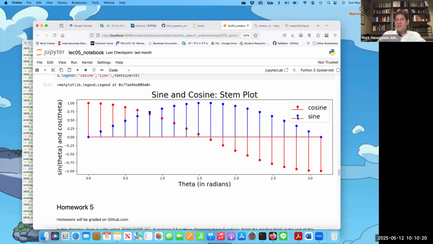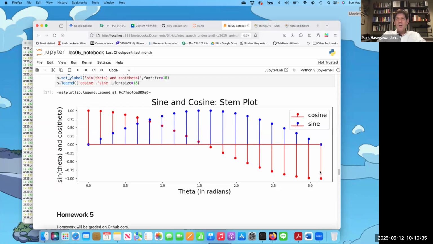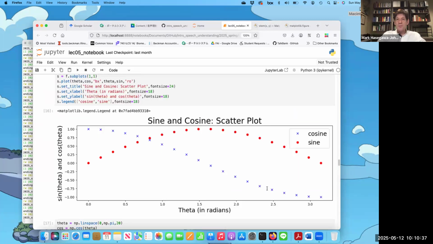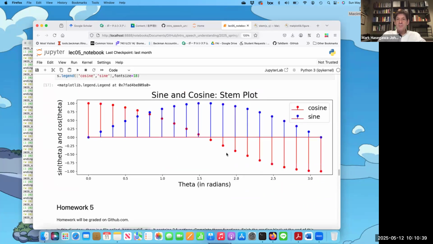It shows us that the sine are these blue dots, and the sine function rises up and then comes back down again. The cosine, which are the red dots, start out high and then go down low. All of that information is contained in the scatter plot, but the stem plot kind of makes it more obvious exactly what the numerical values are. It shows us that the numerical values are positive here and negative here. And that can be very important.